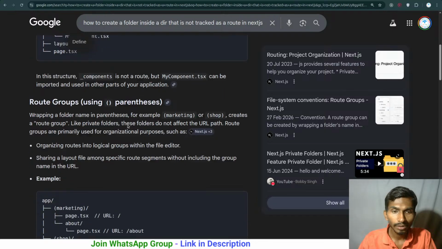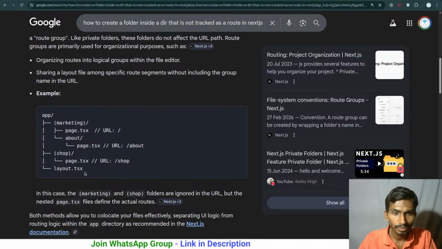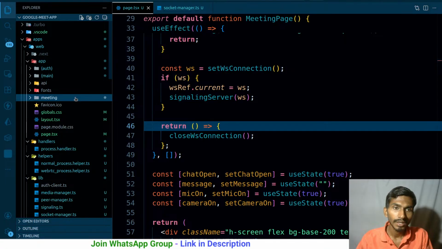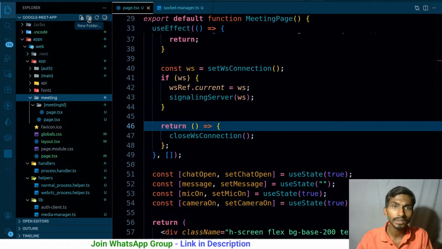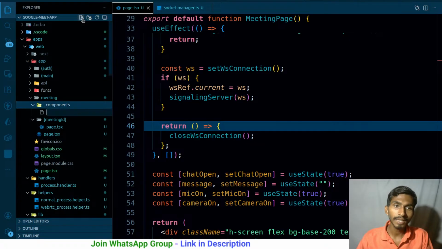Actually, hopefully this is gonna be fine. Marketing, group routes using parentheses. Yeah, let's go ahead with that. So ultimately inside meetings, meeting, I'm gonna be having components. So sorry, components, just like this, and inside this I will have different components.